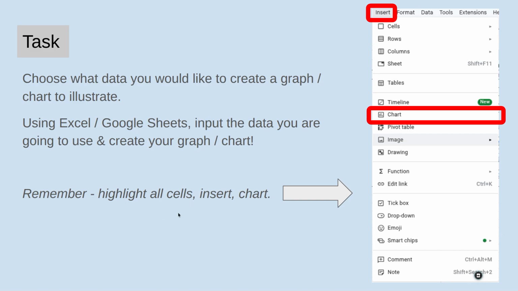Remember to highlight all the cells that you want to include. Select Insert from the toolbar and select Chart. There'll be a range of graphs that you can choose from. Remember, you just want to choose the one that's going to showcase your data in the simplest way.